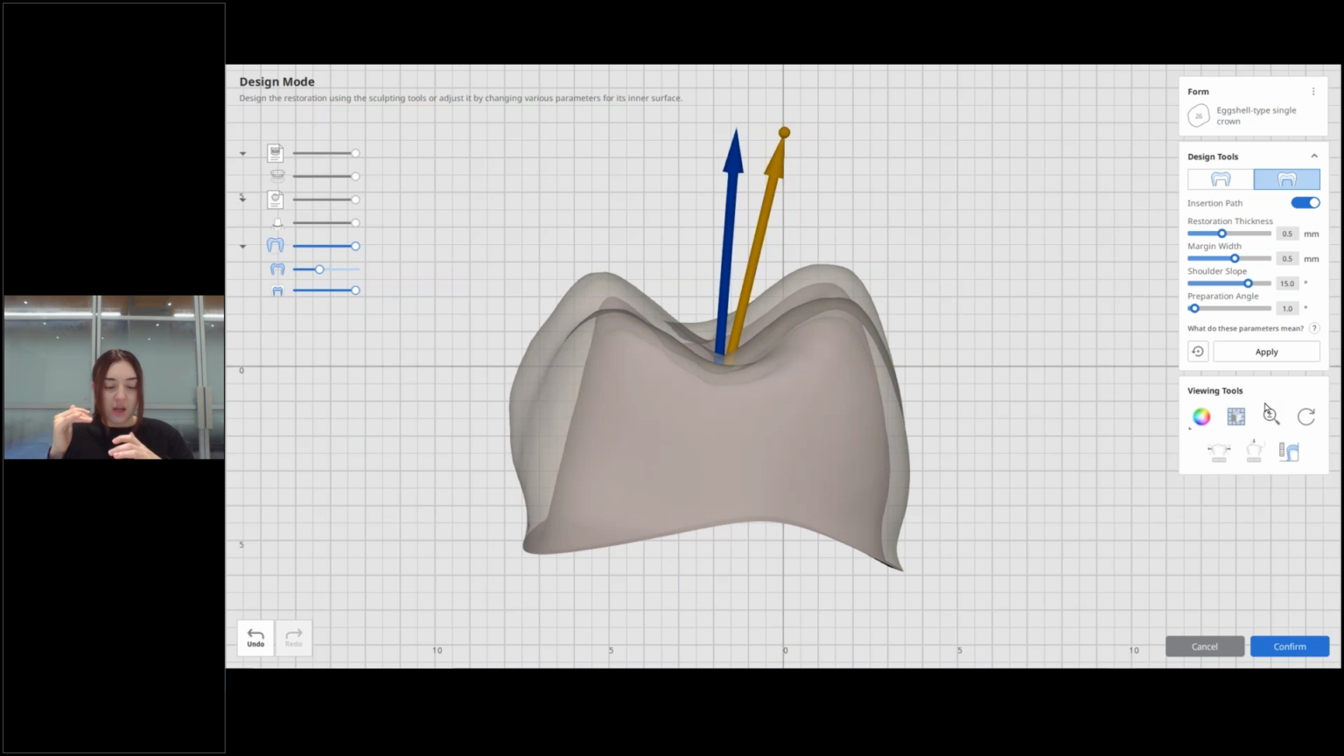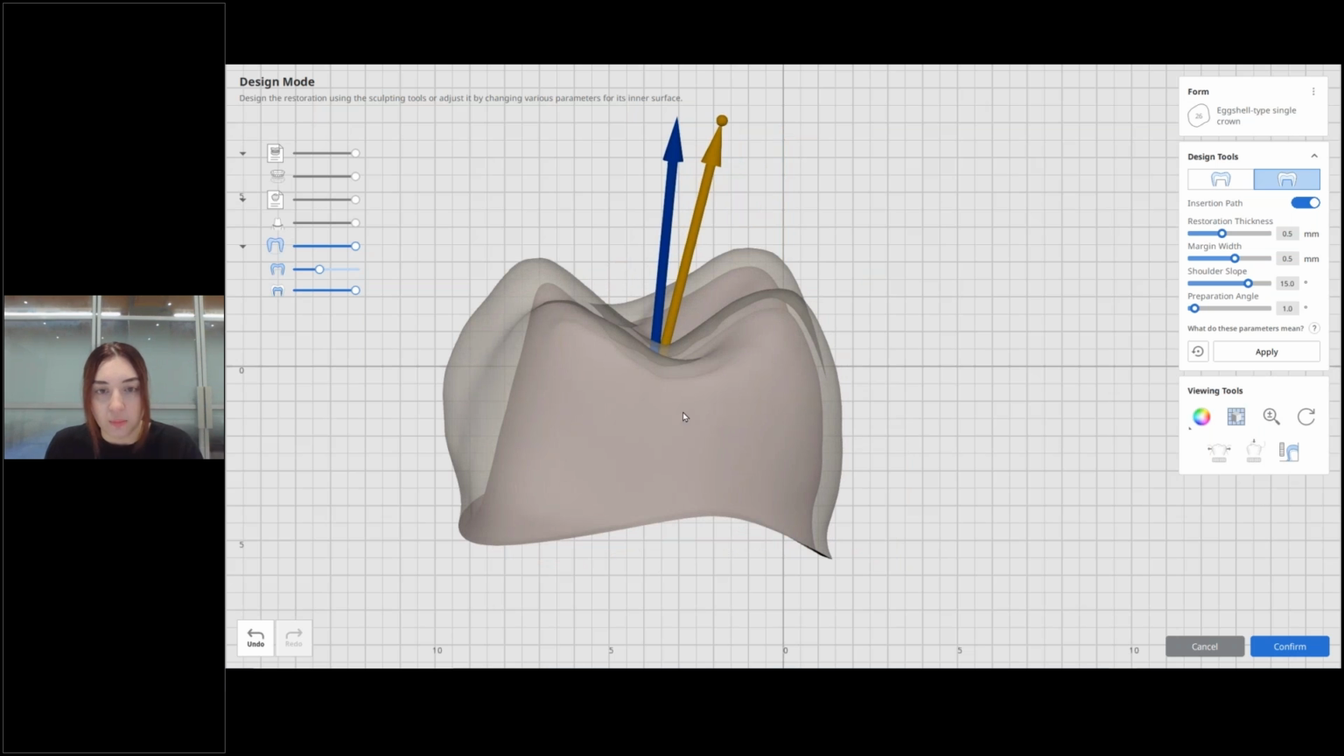So you also need to always remember that when you sculpt your restoration, especially when you do a lot of removing, you're making it thinner. So grid view is really very useful to make sure that it's not too thin, or way too thick, that it actually fits on the preparation that you're going to do, and that it won't break during 3D printing or milling.